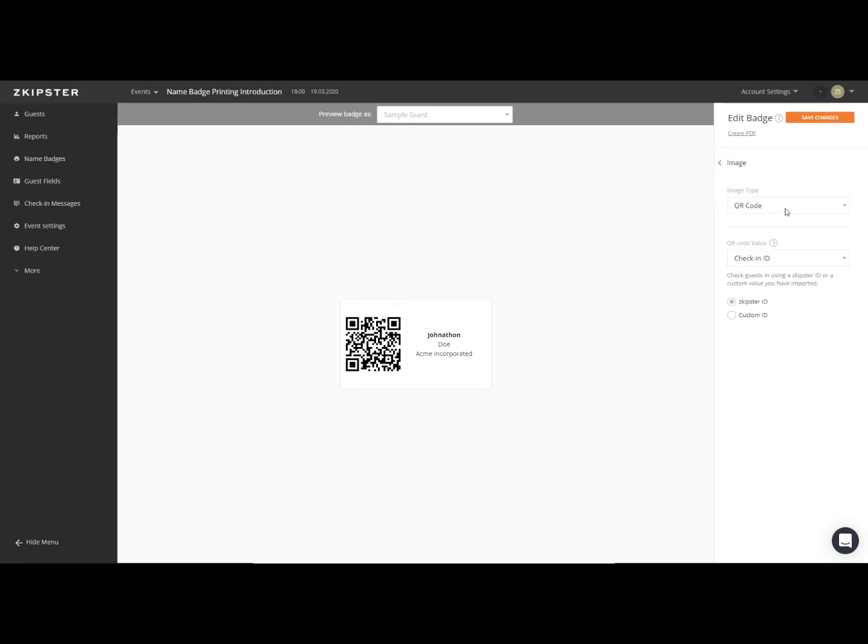For the image sections, you can select one of the three available options: direct picture upload, a QR code, or the zkipster guest image. Use the upload image option to import an image or logo of your choice. The file limit for the file is 5 megabytes. Once you've uploaded the image, you can align it to the left, center, or right within its section.